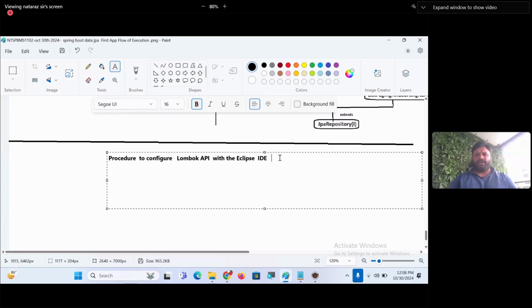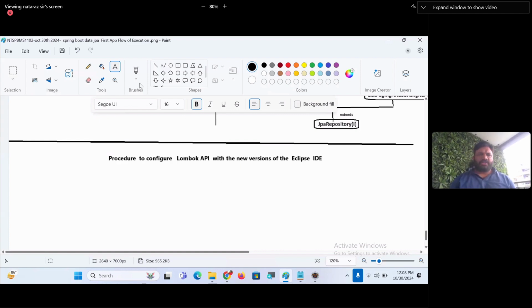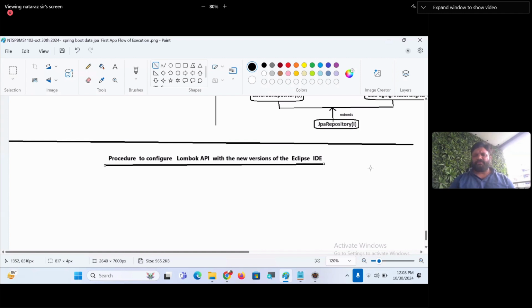Okay, Eclipse IDE, with the new versions of Eclipse IDE. New versions of the Eclipse IDE. Correct, guys. Perfect.